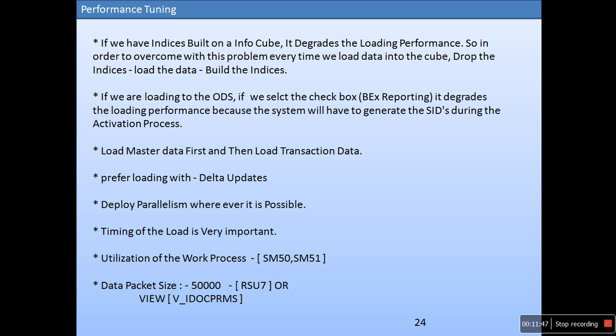Can I do that? Yes, provided you run init also the same way. I need to run one init for south, one init for north. When you run init for south, delta can run for south. When you run init for north, delta can run for north. So delta will run with the same selections as the init load.